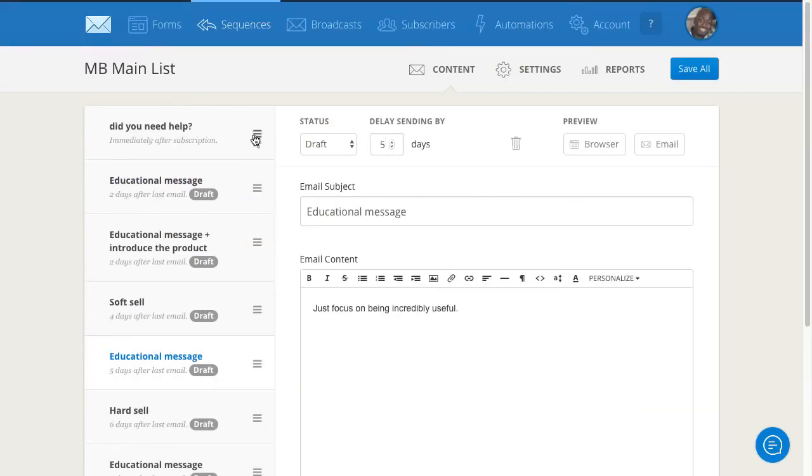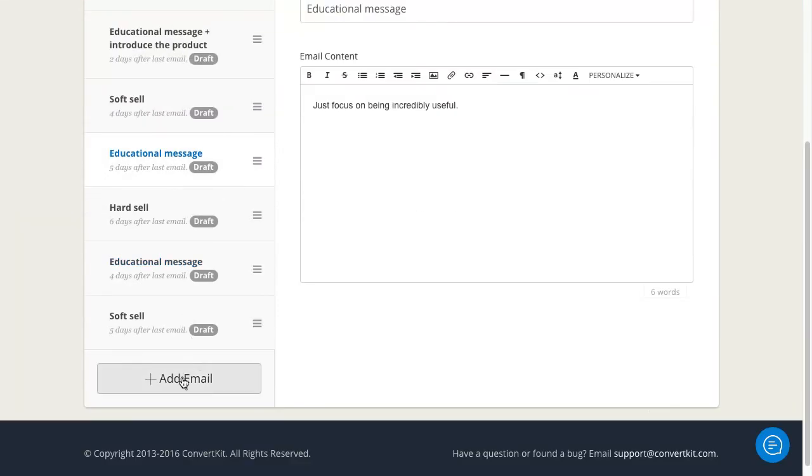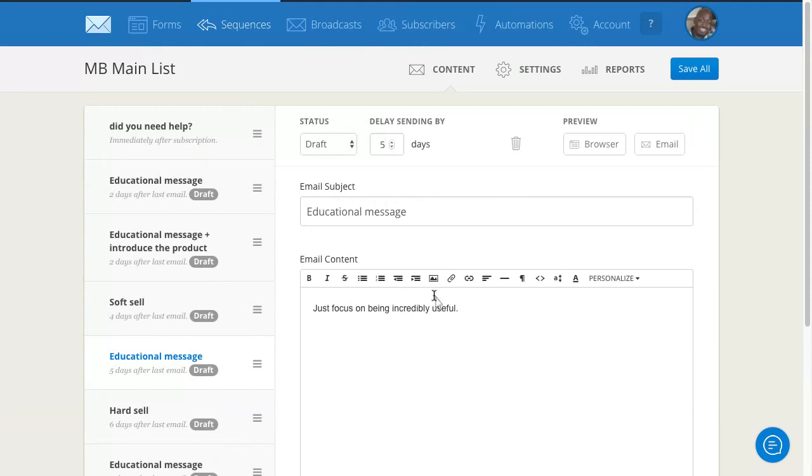You can move the emails just by dragging them up and down however you want. You can add more emails. You can edit it just like you would a blog post, and preview it in your browser, email, et cetera. Then you can also control the days when this is set up and sent. Okay, another cool thing is, let me just leave this.